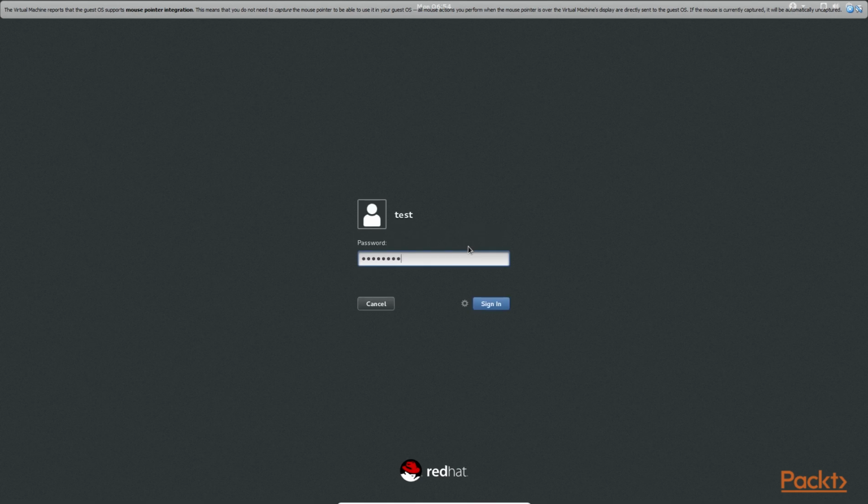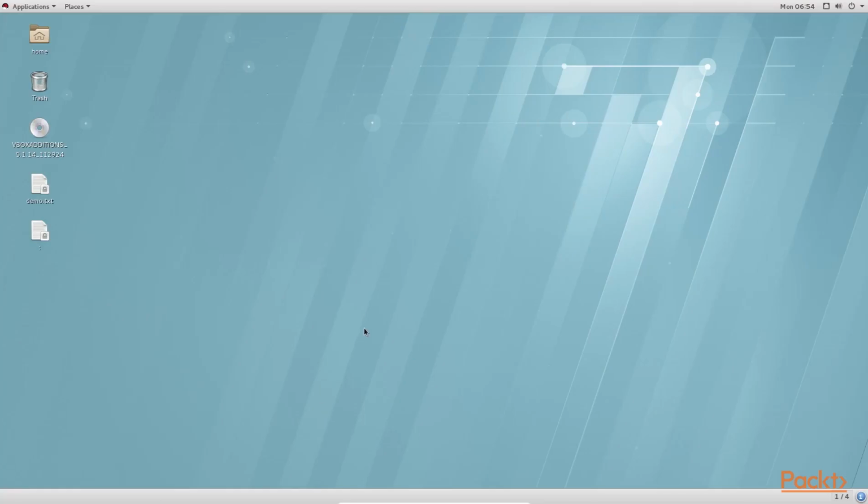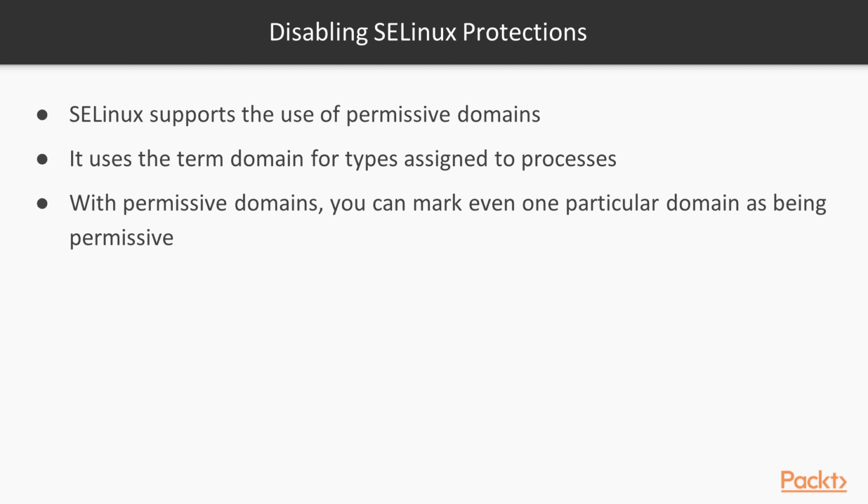So, let me sign in. Cool. Next, we move on to disabling SELinux protections for a single service. Since policy version 23, which came with Linux 2.6.26, SELinux also supports a more granular approach to switching between permissive and enforcing mode, the use of permissive domains. As mentioned before, a domain is a term that SELinux uses for types assigned to processes. With permissive domains, we can mark one particular domain as being permissive even though the rest of the system is still running in enforcing mode.